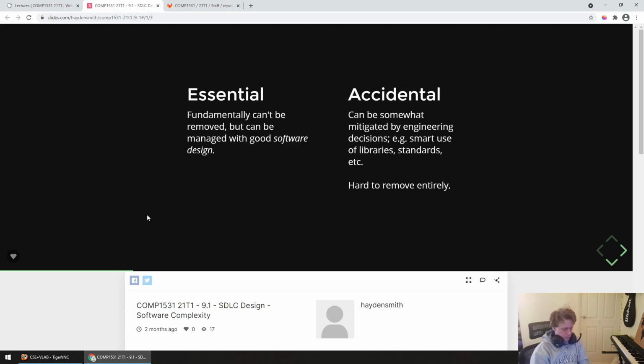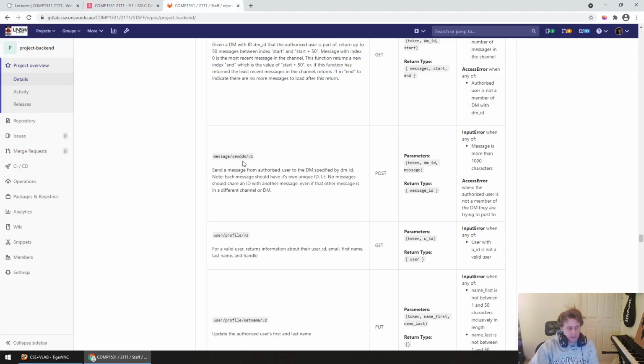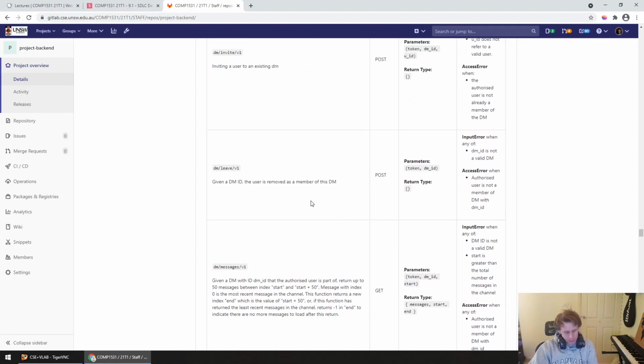An example: what do we know about software design? We don't like repeating ourselves, right? Don't repeat yourself. So one simple thing you can do in your project, if you haven't already, to manage the complexity with good software design is to abstract a lot of your DMs and your channels under similar code. Totally abstract that out, because direct messages and channels are functionally very similar things. So you could reuse a lot of code. You could possibly abstract those two things under the same set of functions.